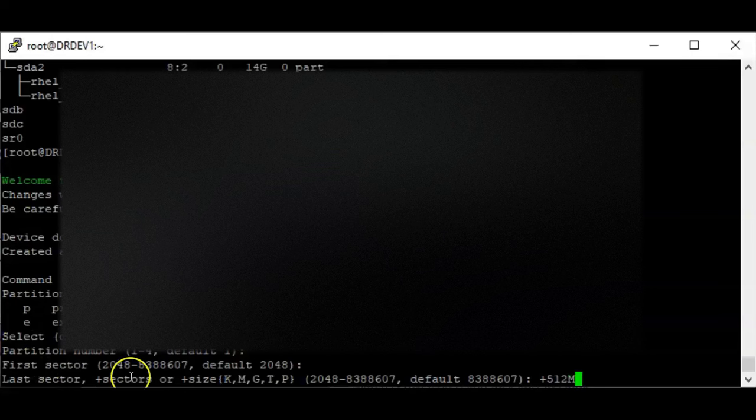You can see here it's saying you can use sectors or plus size: K for kilobyte, M for megabyte, G for gigabyte, T for terabyte, and P for petabyte. If you've gone through the RHCSA course, you should know all of this, so I might not really explain much about it here. So plus 512M, and I'm going to press the enter key.